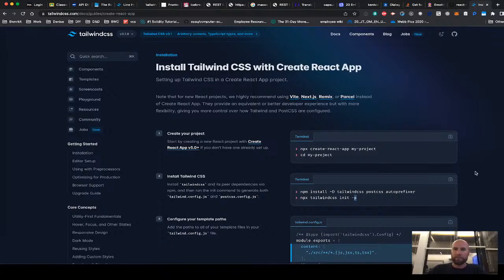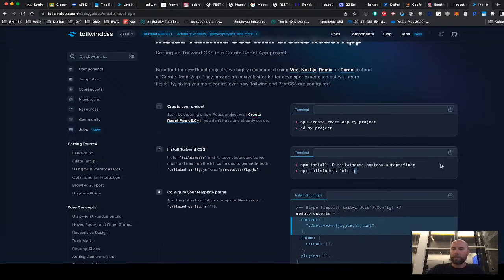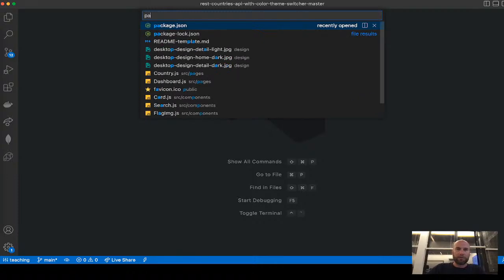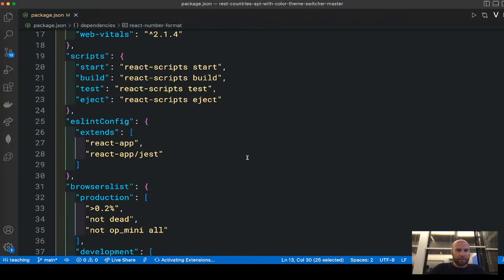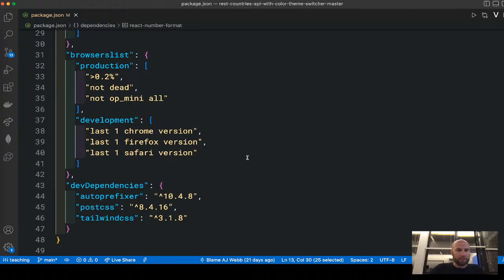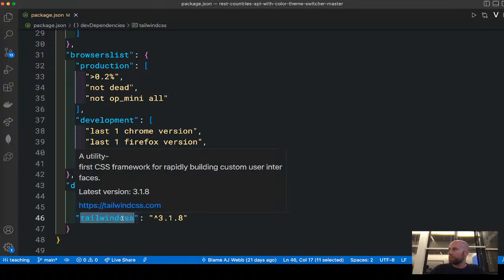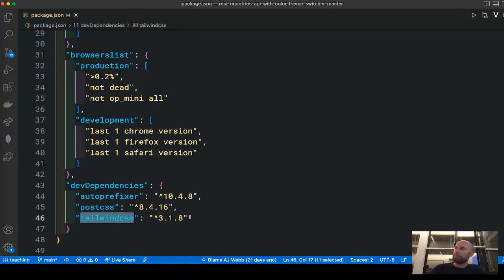What if you're not sure that you did it that way? Is there a way to say? Yeah, if you need to check, go to your package.json, and in the devDependencies, you should see Autoprefixer, PostCSS, and Tailwind CSS. If you only see Tailwind CSS, then you did it the other way. Oh no. Okay. I did it the other way.